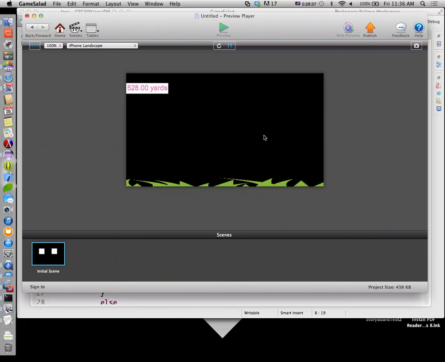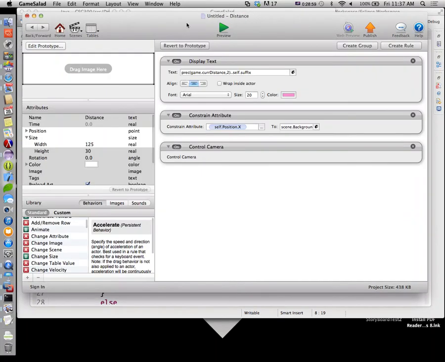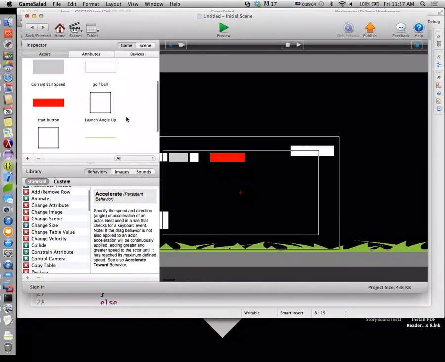Now, we need to slow this golf ball down so we aren't always hitting it 528 yards. We should be hitting this guy somewhere in the, like I said, 230 yard range or something like that. So that 120 miles per hour needs to slow down. Okay? So let's do that. Just for starters, let's go into our golf ball.